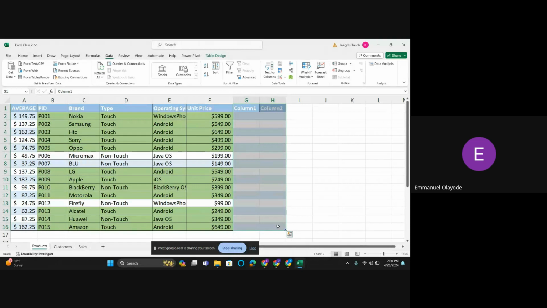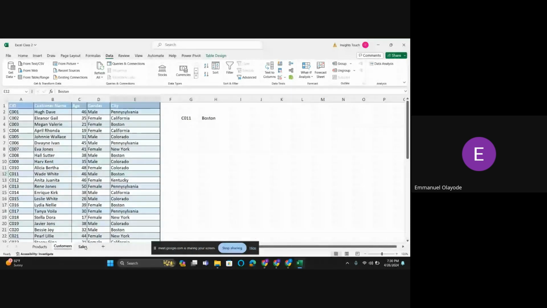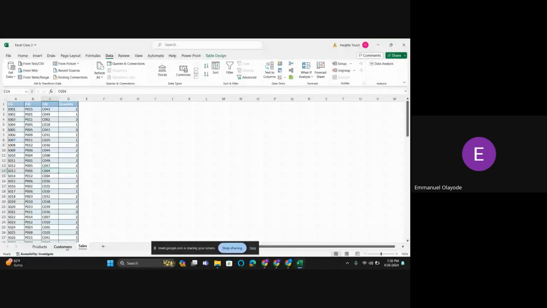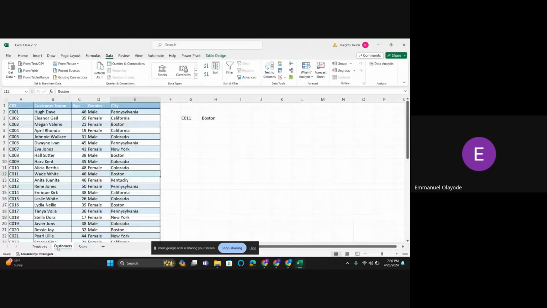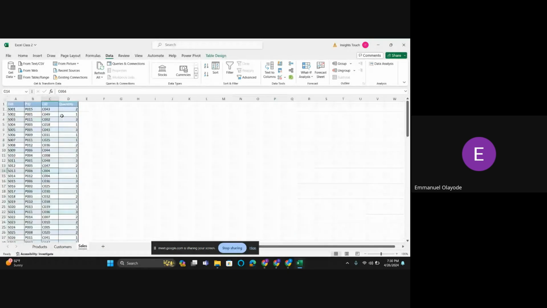Now, for example, I have the product information here, I have the customer information, and I have the sales information. Let's say I want to carry out analysis on the sales. Probably I want to know the total product that is bringing in the sales, or the total customer, or the gender of customers bringing in the sales. I don't have that information yet, but I have it under the customer and product tables. So how can I bring that information from the customer and product tables to the sales table? I can use lookup to do that.